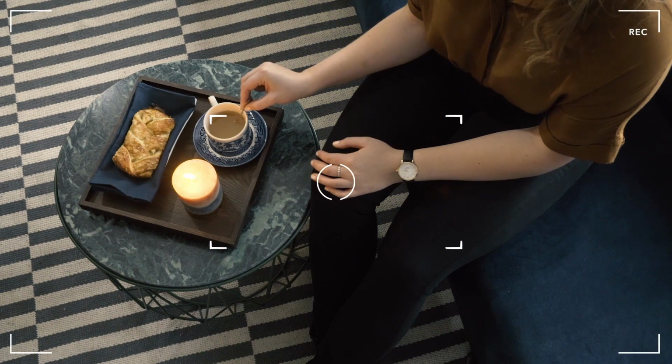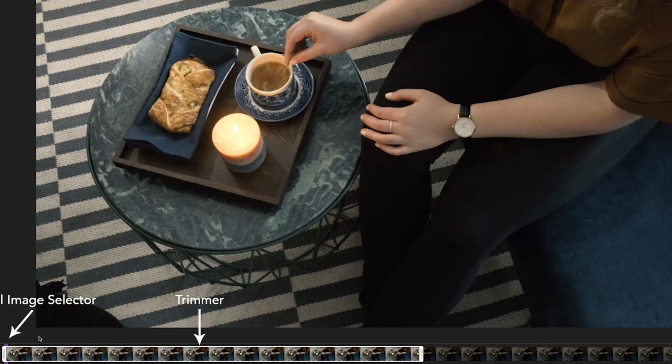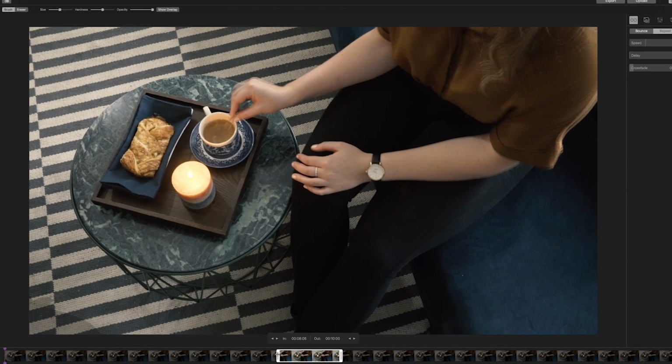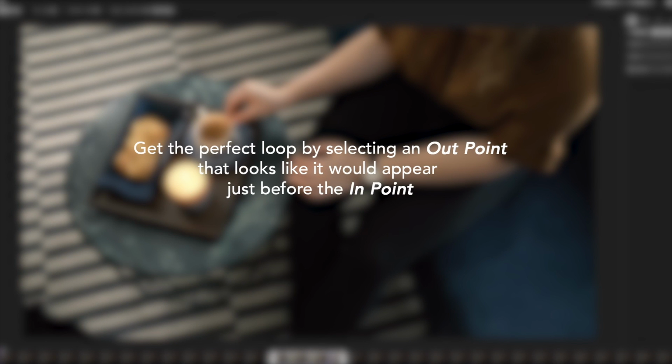After a few takes, import the footage into Cinemagraph Pro. Select both the video and still image by moving the trimmer and the still image selector, respectively. If you want to perfect your repeat loop, you need to consider the in and out points of the video footage that you've selected for your cinemagraph. I selected a point that occurs right before Cassandra finishes her clockwise stir as my out point. Let's move that out point a little bit more and great, there we go. Achieve the perfect loop by selecting an out point that appears just before your in point.